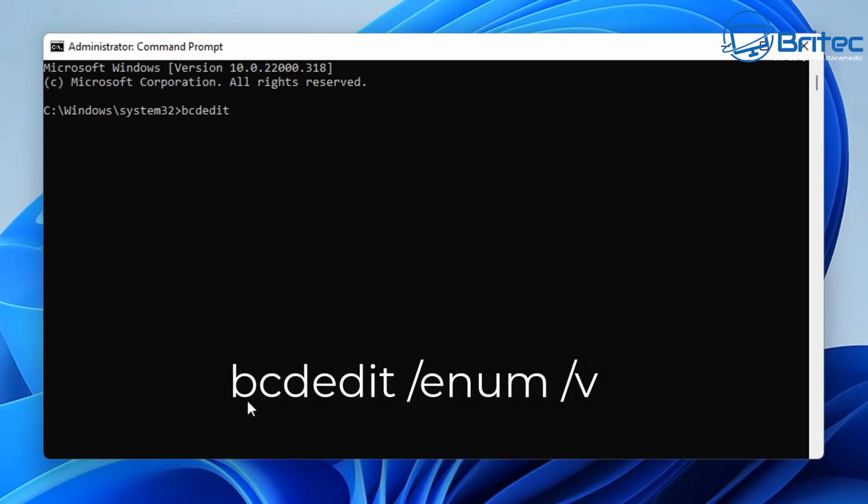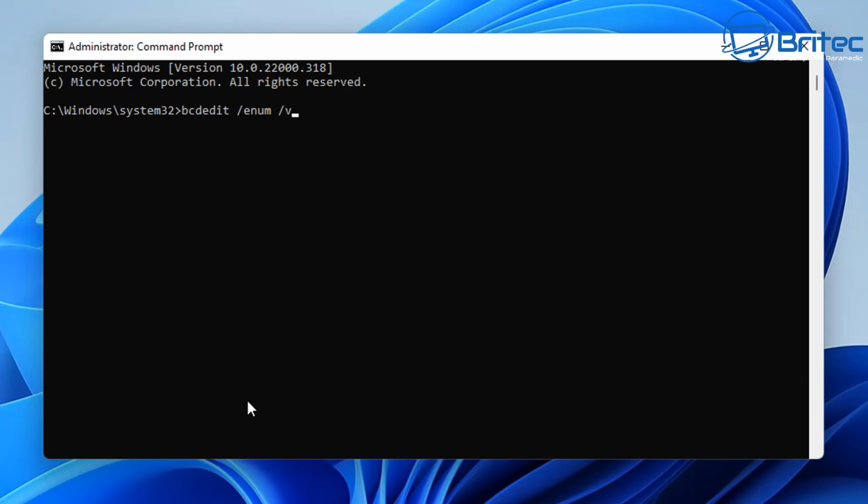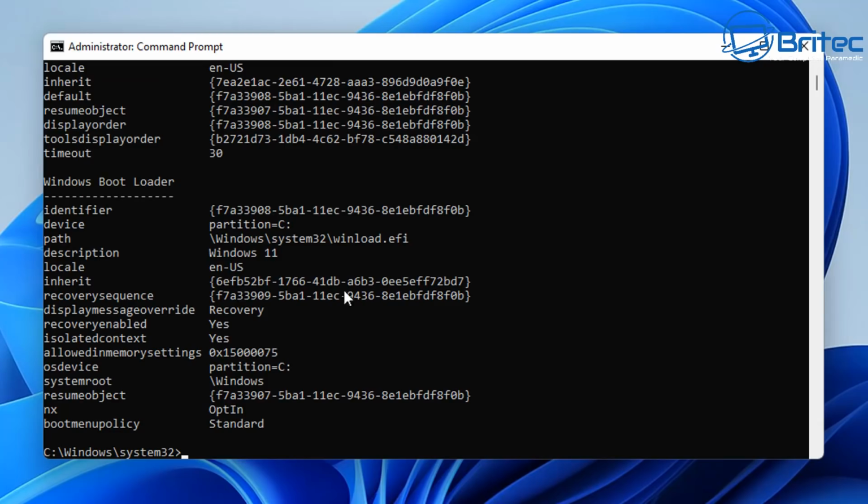So first off, we're going to do bcdedit space /enum and then space /v. Push enter. And we're looking for the Windows bootloader identifier here. This number here will be different for you. So this is the number or code that we need to copy.